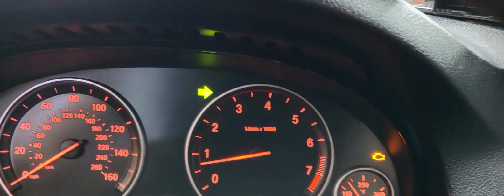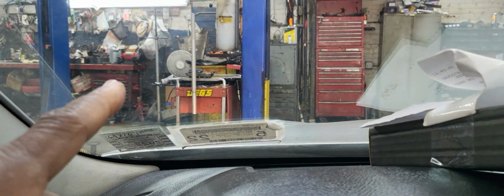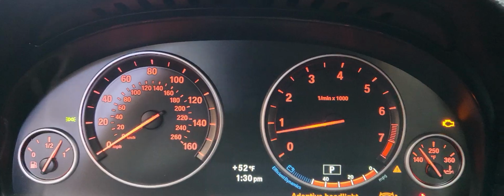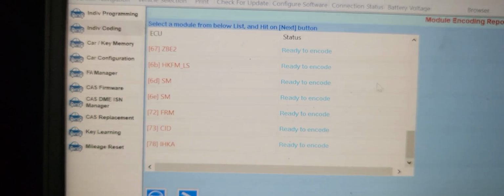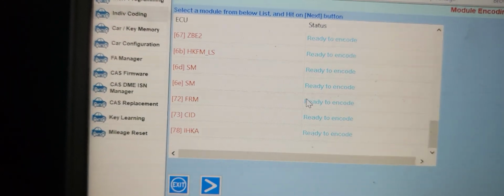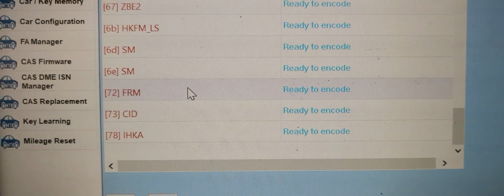Also signal. This one is still running faster. This one is running good. That means you see the front one is not working. Maybe it needs a light bulb or a wire broke. Okay, so I'm done with it. And 72 here, FRM is already coded.